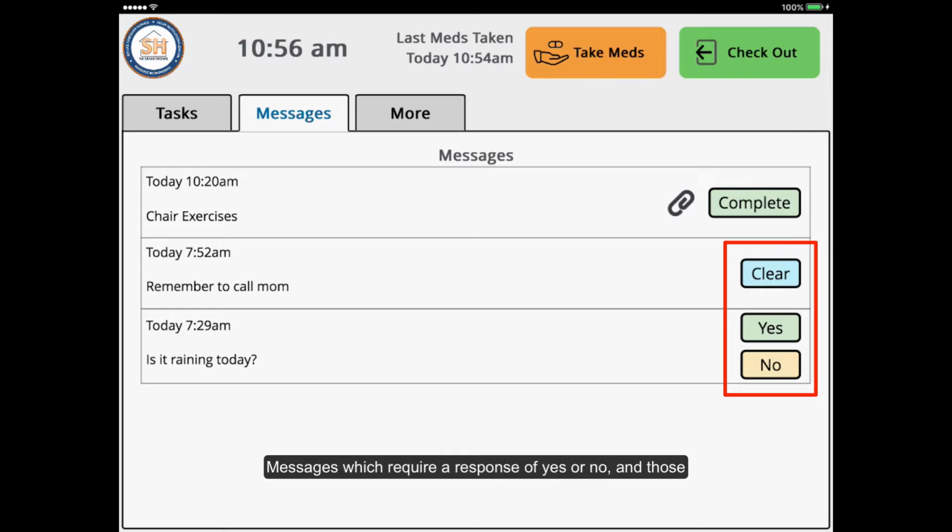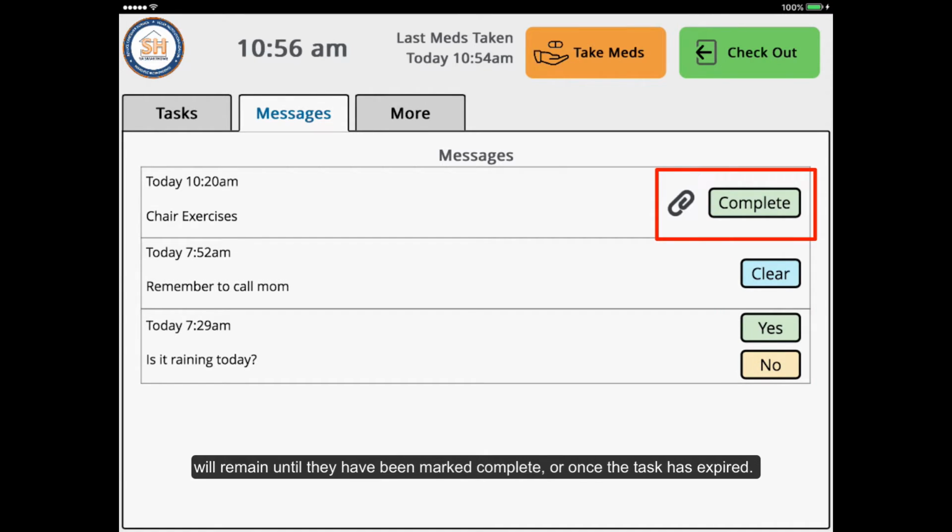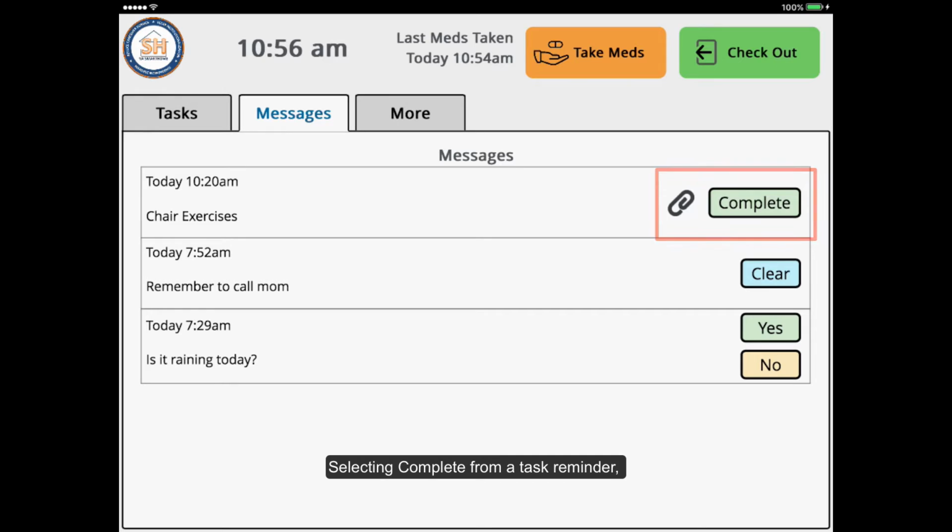Messages which require a response of yes or no, and those with a clear option will remain in your message list until you've made a selection. Messages for task reminders will remain until they have been marked complete or once the task has expired. Selecting Complete from a task reminder will apply a green checkmark next to the task on the task list.